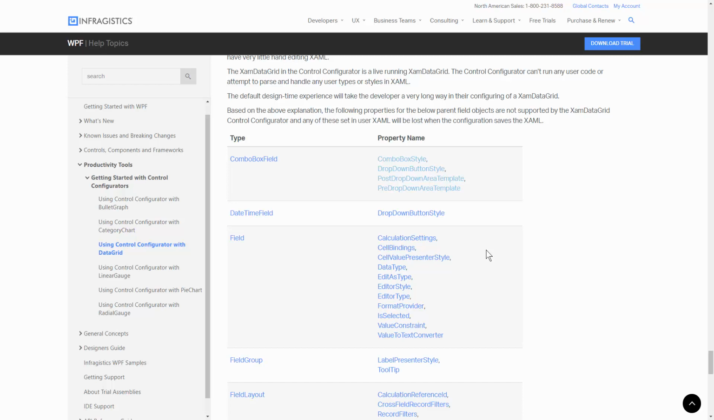So what we've tried to do with the XamDataGrid configurator is to allow you to quickly get your XamDataGrid configured based on the UI that we've given you, and then we know that in order to take it to the next level, you may or may not need to make some additional manual edits. And so we know that, and that's why we've done things here.